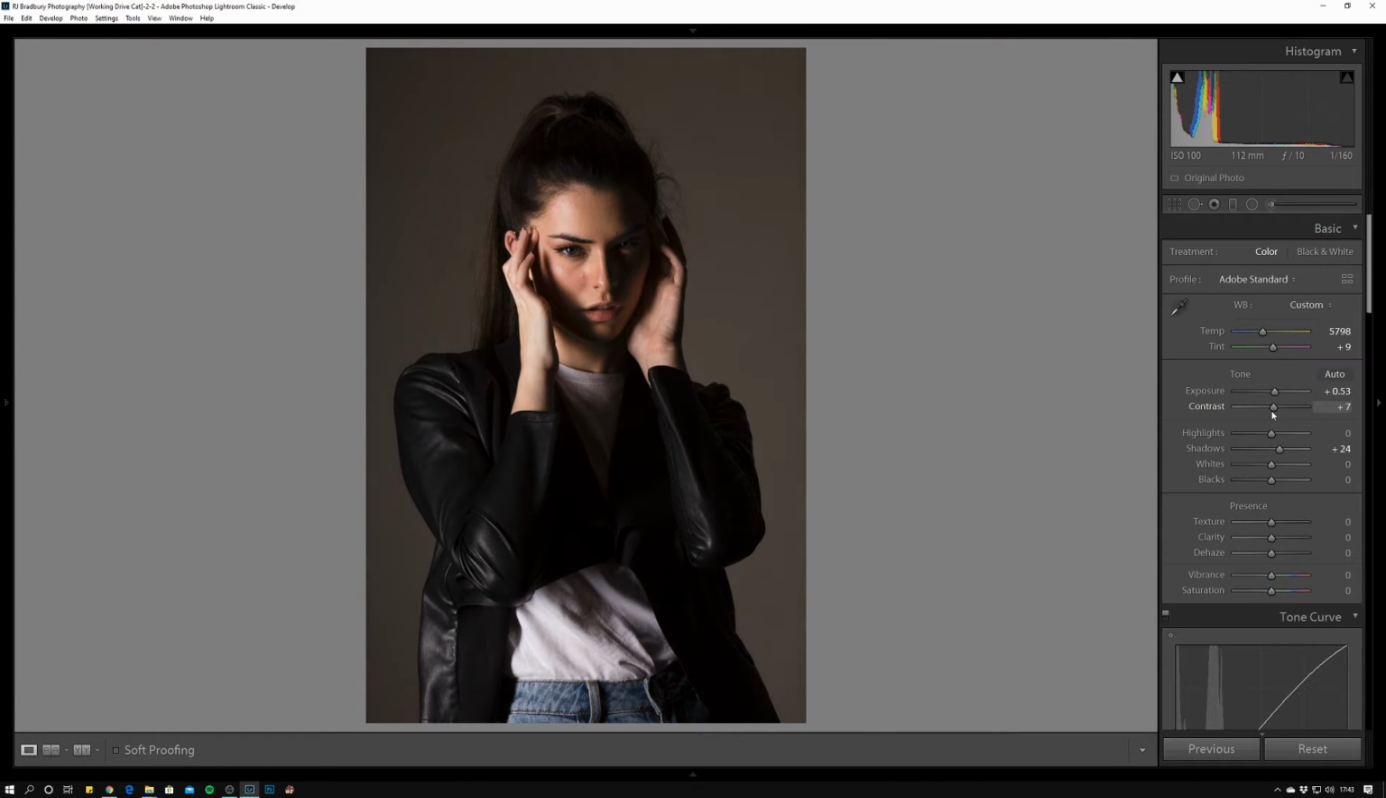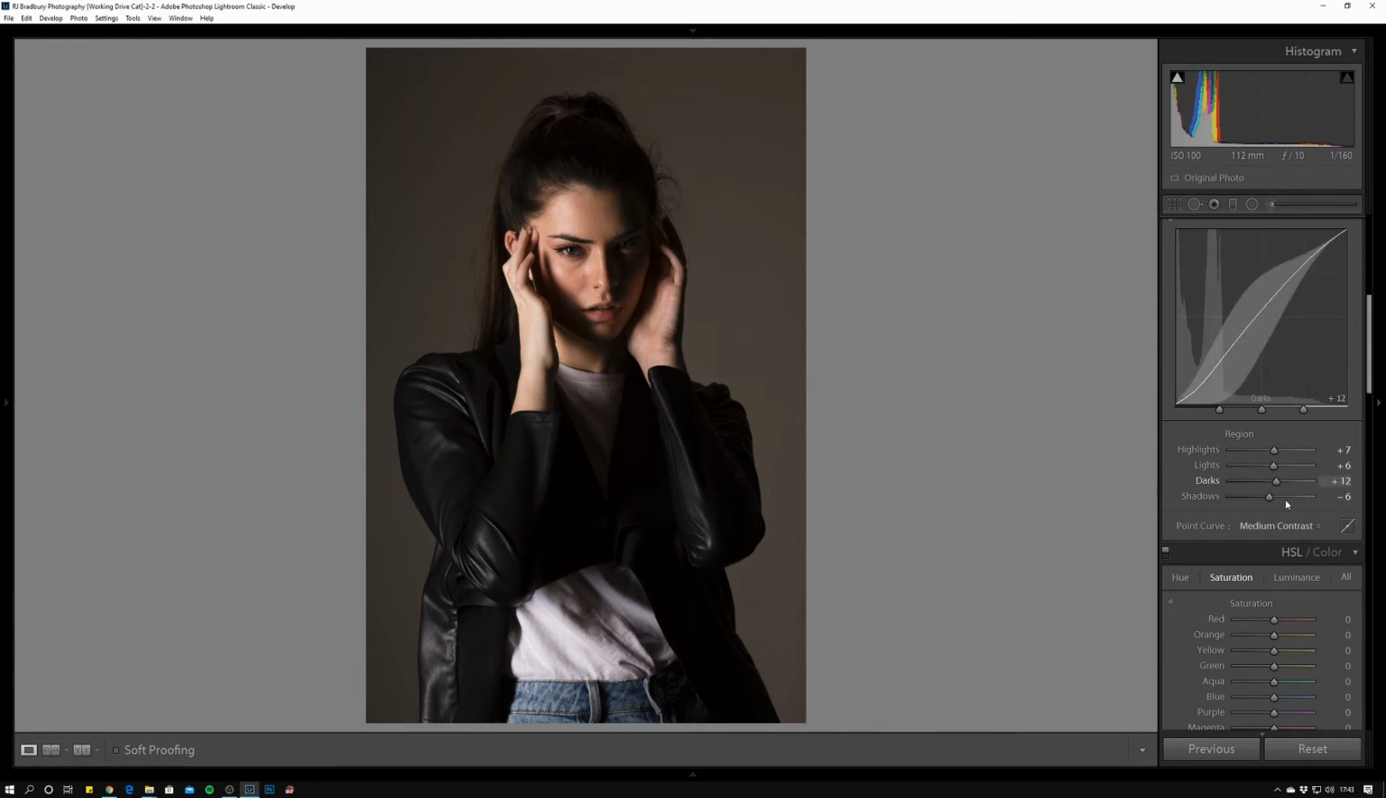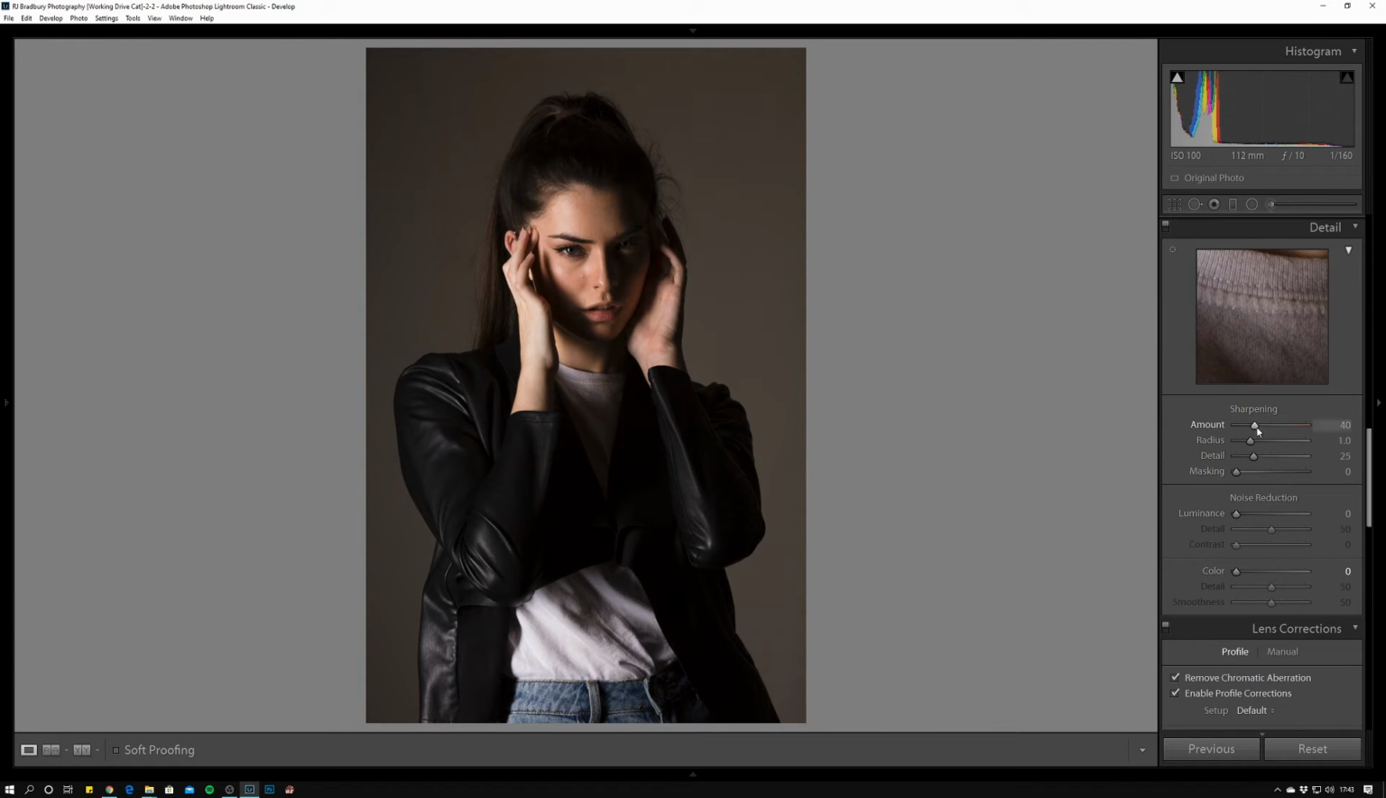Go a little bit on global contrast, it doesn't need a whole lot. I don't want to bring the blacks down because we're still going to start to lose a little bit of detail there. We'll go a little bit on the texture, and we will go with a little bit of sharpening.